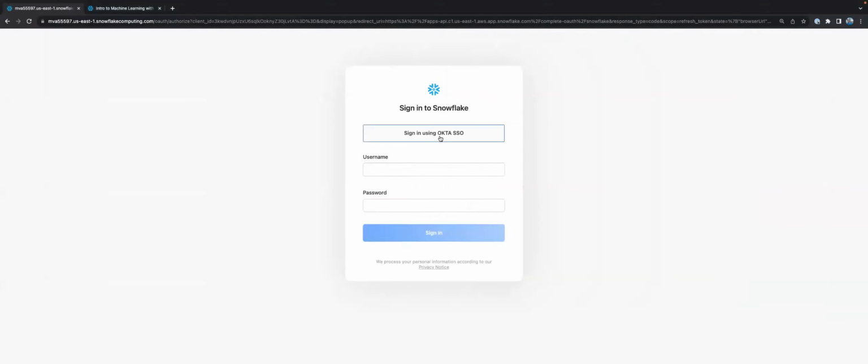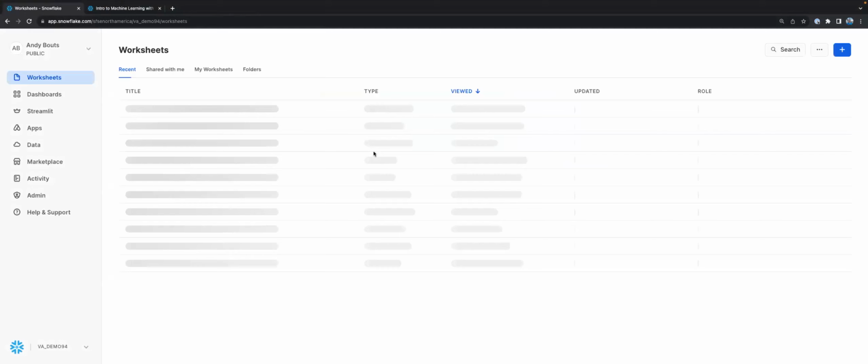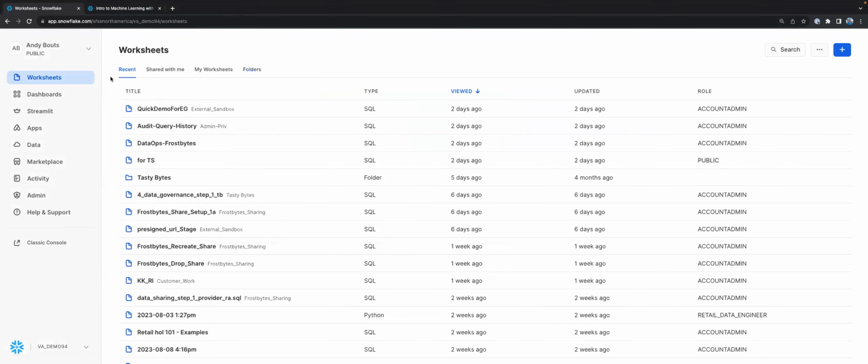I'll show you in my demo account what this looks like, and then we'll jump into a hands-on lab. First of all, though, I do use single sign-on and multi-factor authentication. So let me authenticate. Leave my phone out because I'll need it again in a second. Now, in Snowflake, what you'll see is a create worksheet button. And if you click on that, you'll see an option for a Python worksheet.